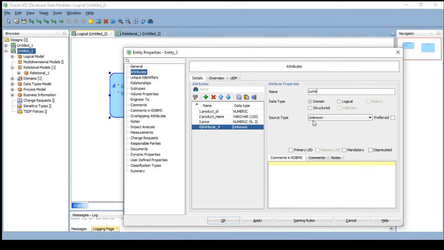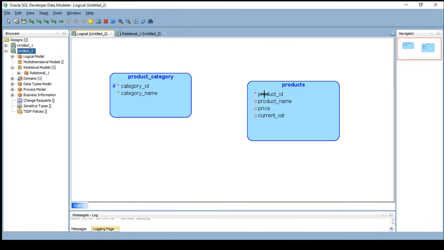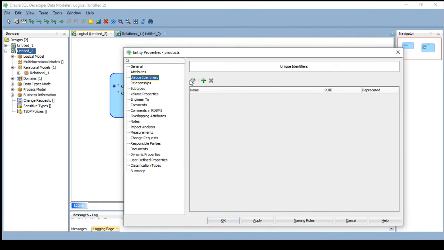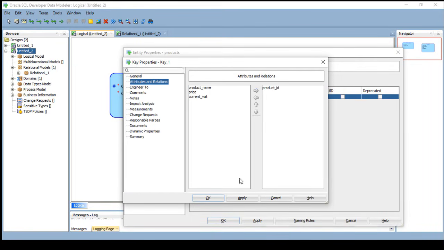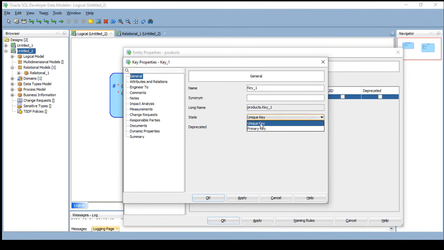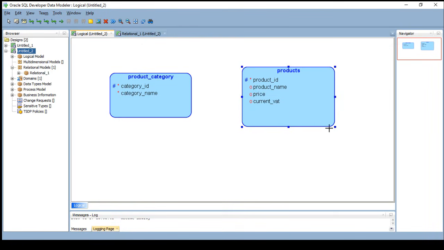Let's create a current VAT for these products, and it will also be numeric, 4 numbers and 2 decimals. And just press OK. And now let's make this product ID the identifier. So just go to unique identifiers, press on plus, and select the attributes right here. And then double click again and go to General and select primary key. Okay, so now we have these two tables.